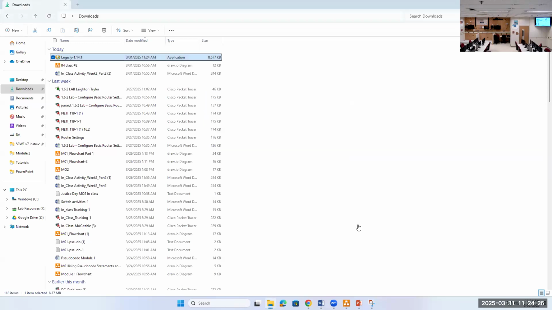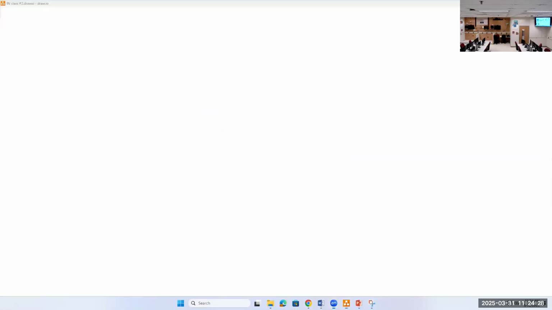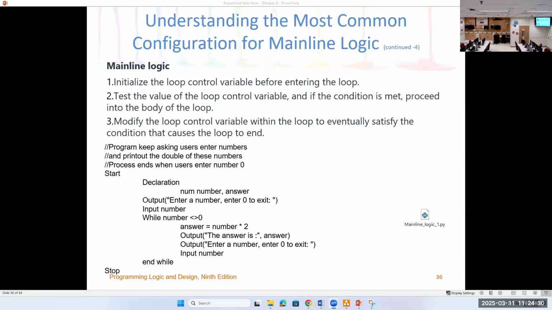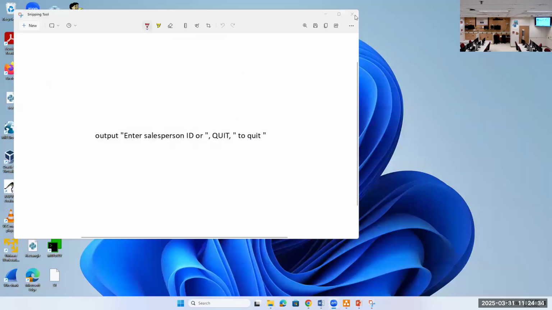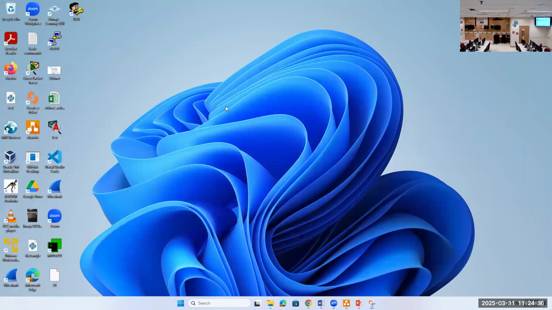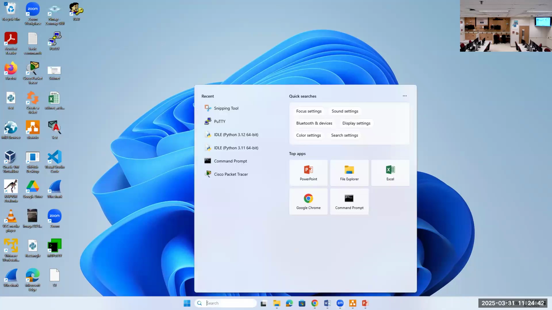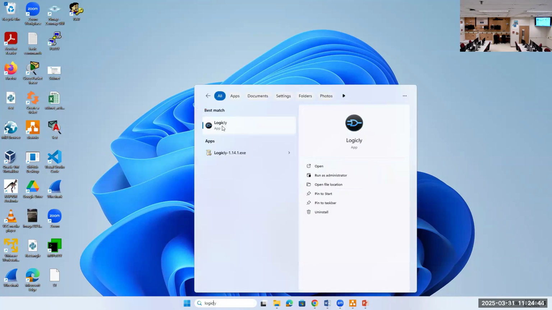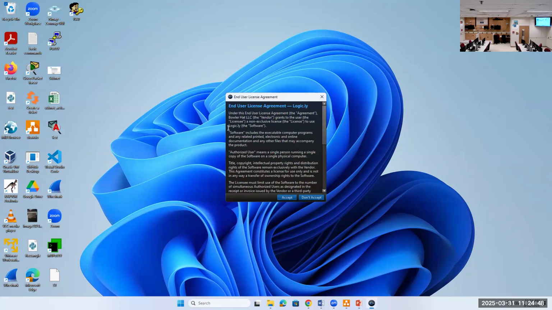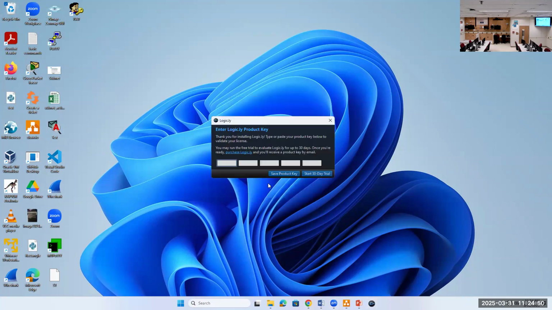When I click Finish, I think they have the option to show up on the desktop. If not, you can run it manually by going to the search and typing logic. That is the app I just installed. So I click on this one.